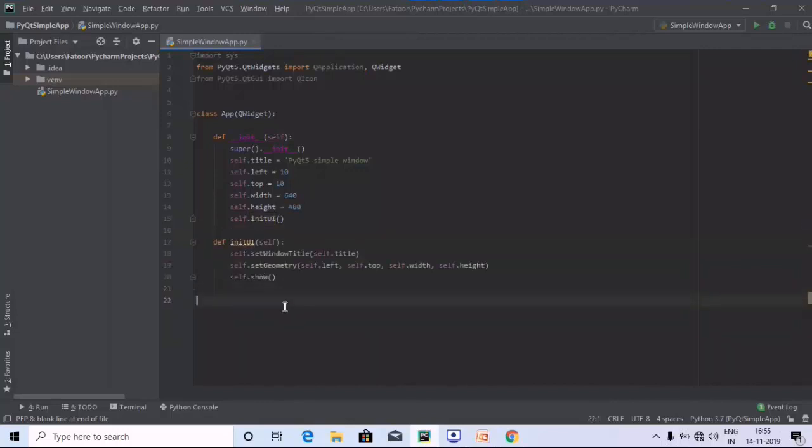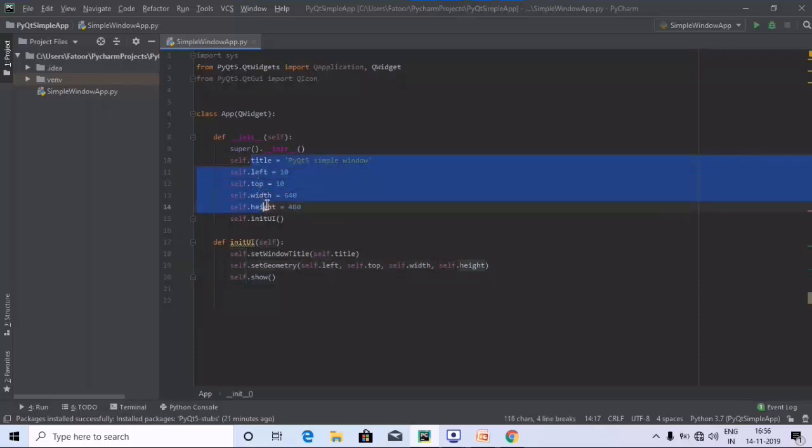Here we go. So we have finally defined the init UI, which is referring to this. Inside the parentheses we have used the self keyword, and by using self dot set window title, and inside the parentheses we are referring to this PyQt5 simple window, which is the header of the window. Followed by using set geometry, we are defining self dot left, self dot top, self dot width, and self dot height, which have been defined in the first method, which is this one: left, top, width, and height.